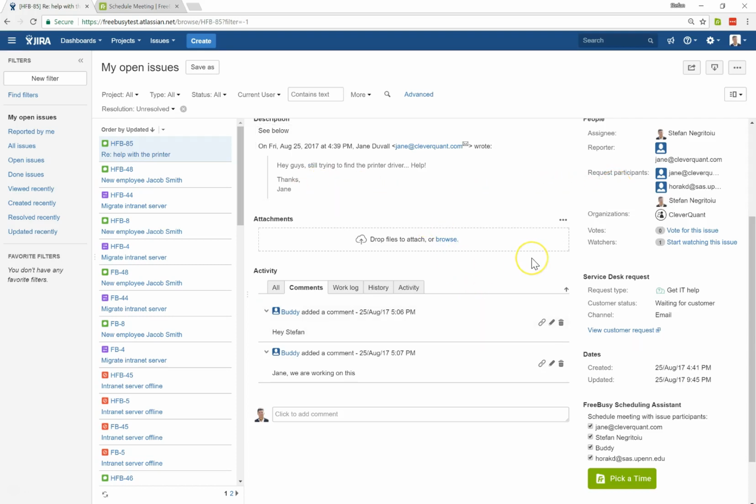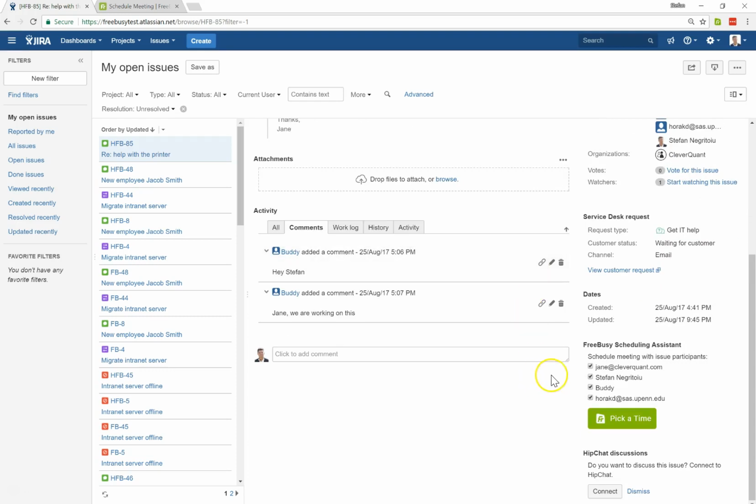And so what you see as you scroll down here is we have a section called FreeBusy Scheduling Assistant. This module section appears in here as a result of having installed the add-on, the FreeBusy add-on. And so what the add-on does is it looks at every issue that you open. It looks at who are the relevant people currently participating in this issue, and it gives you the option if you want to schedule a meeting with them.